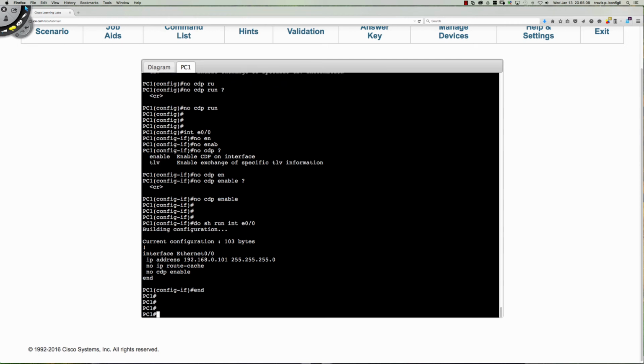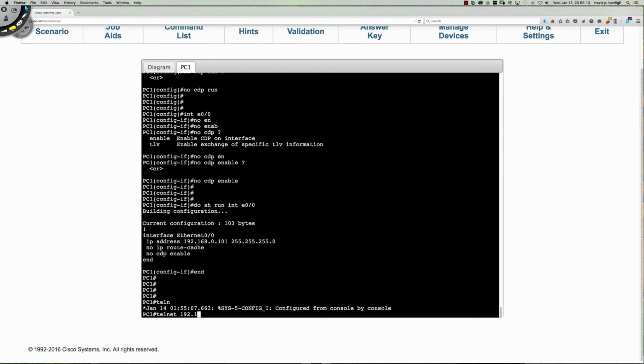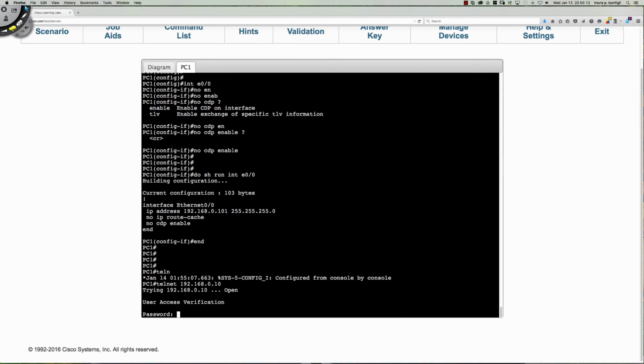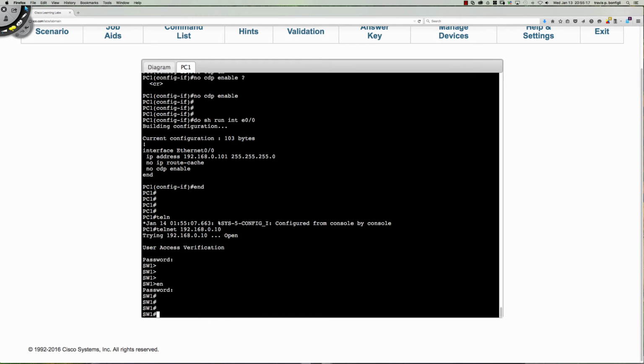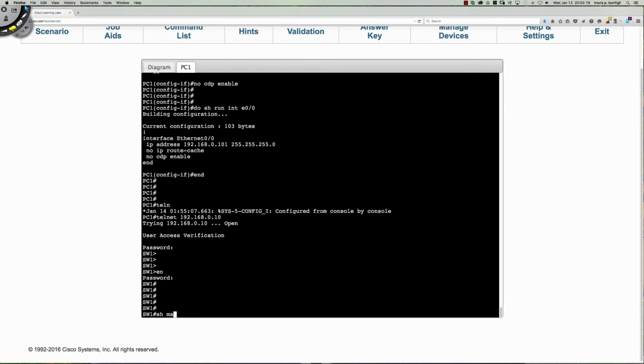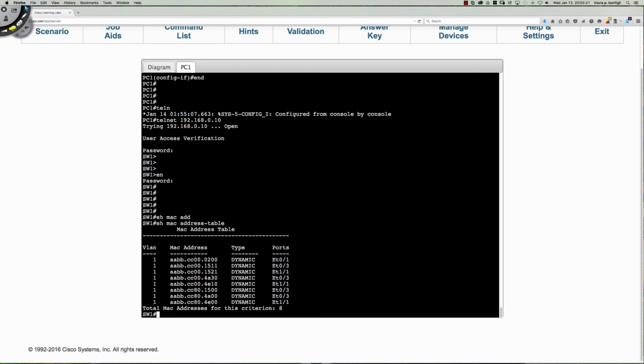All right, so let's jump onto the switch here. Let me end out of there, and we're going to say telnet 192.168.0.10, and Cisco is our password. So on switch 1, we want to investigate the MAC address table. So show MAC address table.